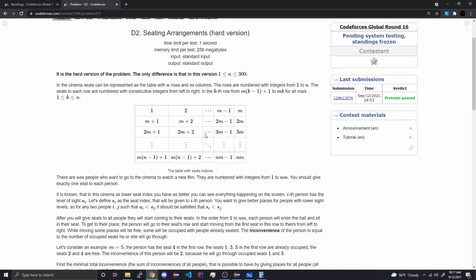So importantly, there might be a tie, right? There might be 2 people with the same bad eyesight who both need to be somewhere in the front, but since they have the same bad eyesight, you have a choice of where to put them. So when you make that choice, you want to do it in such a way that the total inconvenience is minimized, and the total inconvenience is the number of people they'll pass if they go from left to right. So we can do some example here.